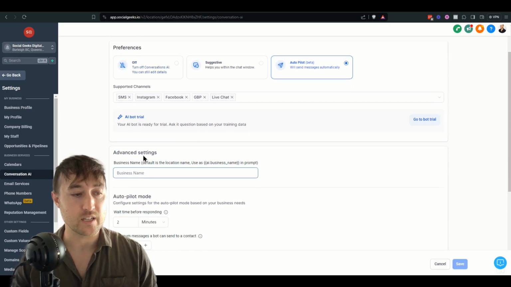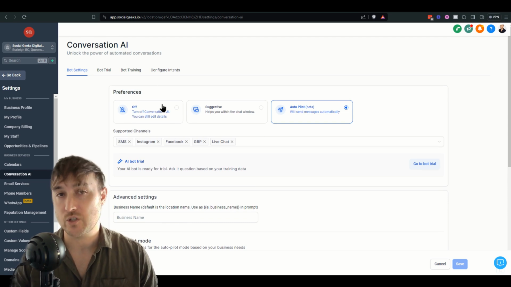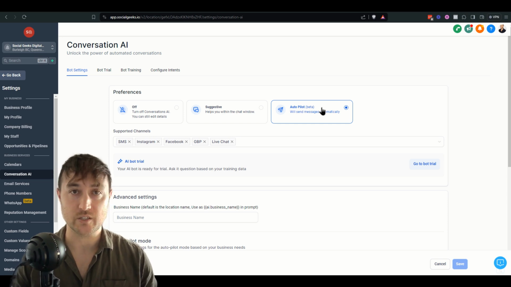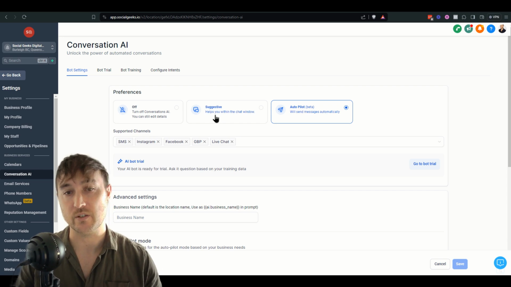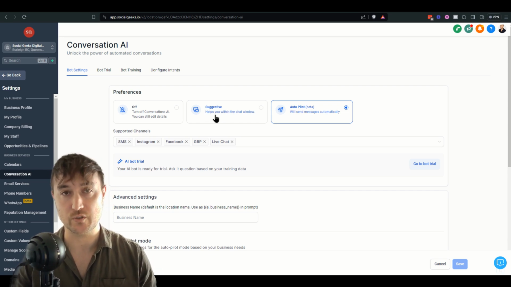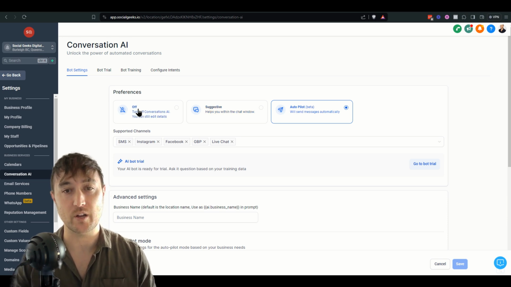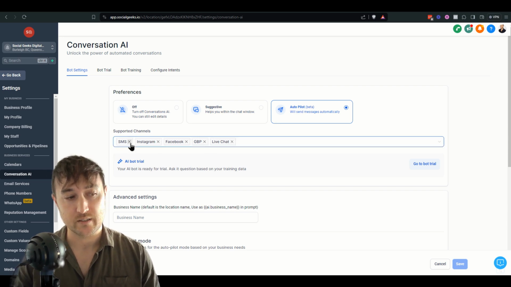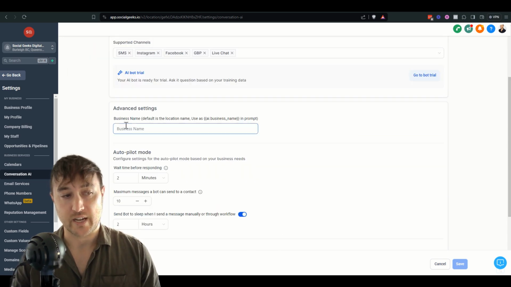So in front of me, you can see that I've got the Conversational AI Settings page. The first thing is you can choose whether you want this to be on autopilot, meaning that it's going to automatically send messages and reply to people. It can be suggestive, so that it's popping up with suggestions on how to reply, and you can simply choose the appropriate one, or you can turn it off, so that you're the only person able to reply to that client. You can choose the supported channels as well. Right here, I've got text messages, Instagram, Facebook, Google Business Profile, and live chat all configured. And you can choose the settings here as well.